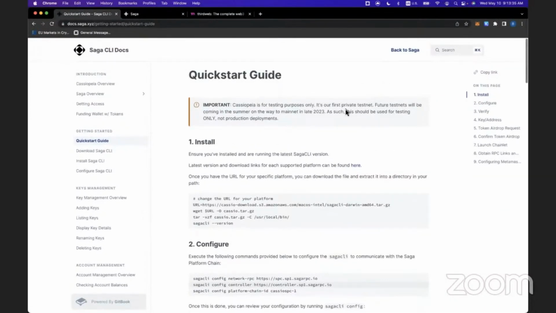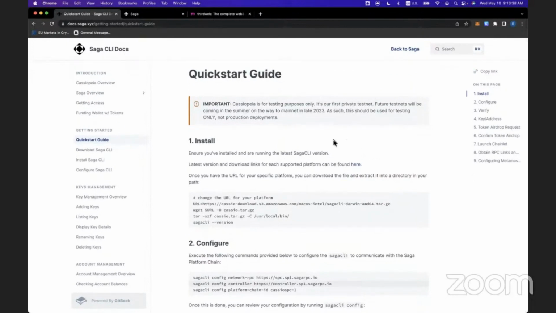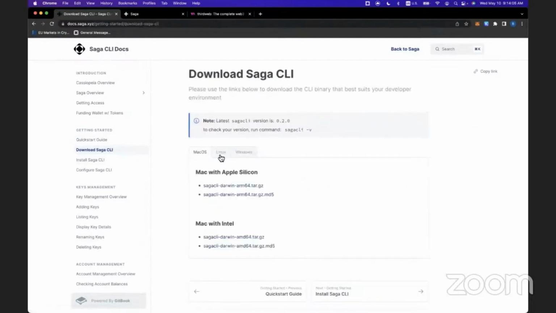In order to access and use Cassio, you would need to install something called the Saga CLI. As you can see, I'm on the docs page, docs.saga.xyz, on the quick start guide. We have a code snippet that works for Mac and Linux devices. For Windows, it would be slightly different. But for the snippet, you can just copy and paste it into your terminal. The only thing that you would need to update is the URL for the platform-specific binary. You can get the URL for your platform-specific binary on the download page, where you'll see Mac OS, Linux, and Windows.